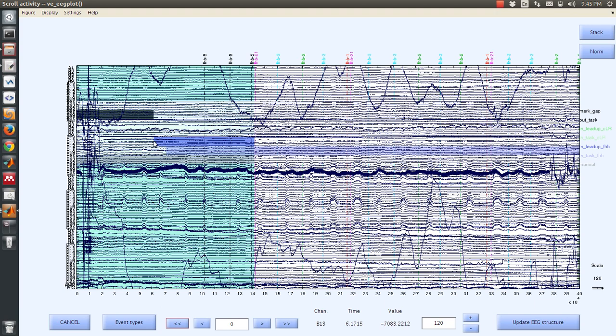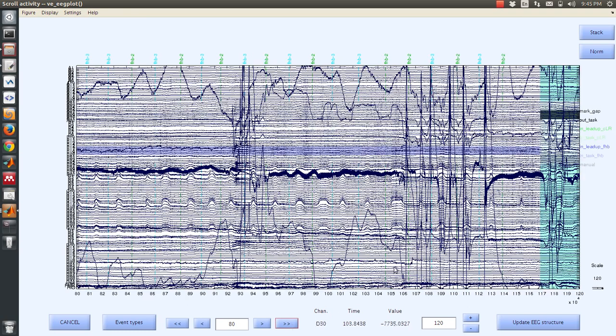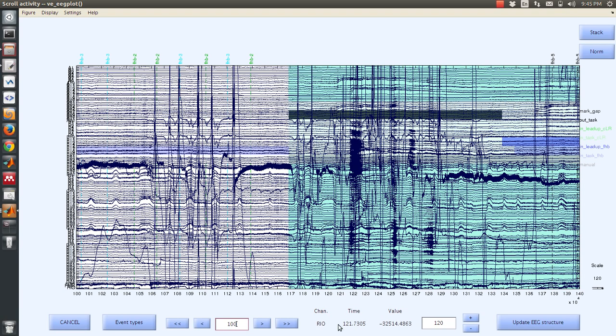Specifically, there's this new one here, this darker blue, which is the lead up into the task. Basically, this is a period of time that we might not want to analyze, but we might want to include in something like independent components analysis. This dark gray is non-task time. So this will also appear during the break, right here. And then we can see whenever the lead up happens again.